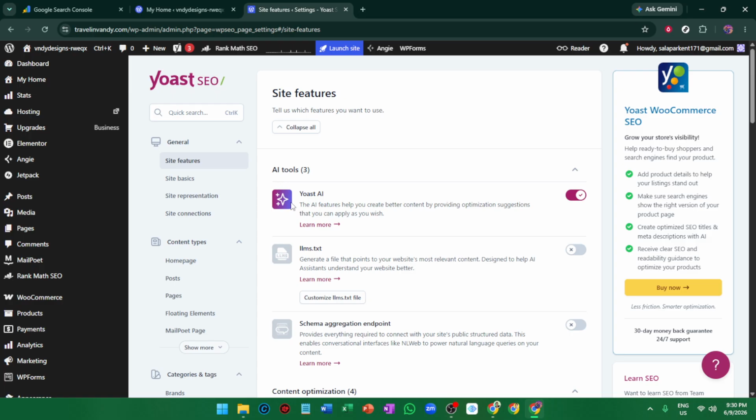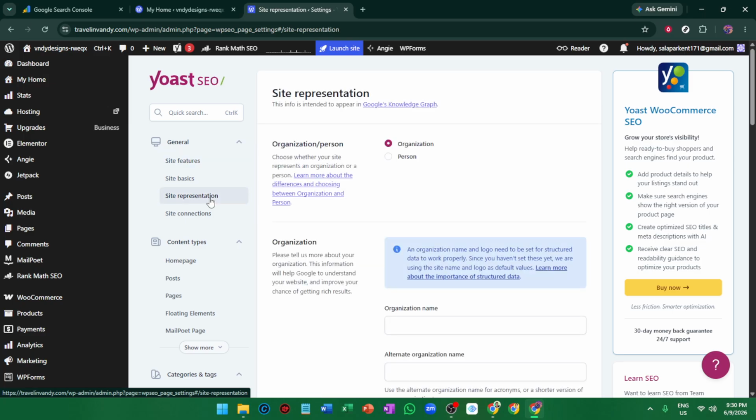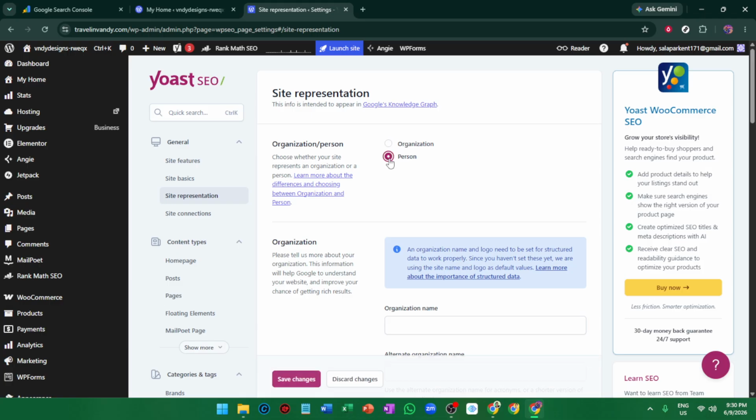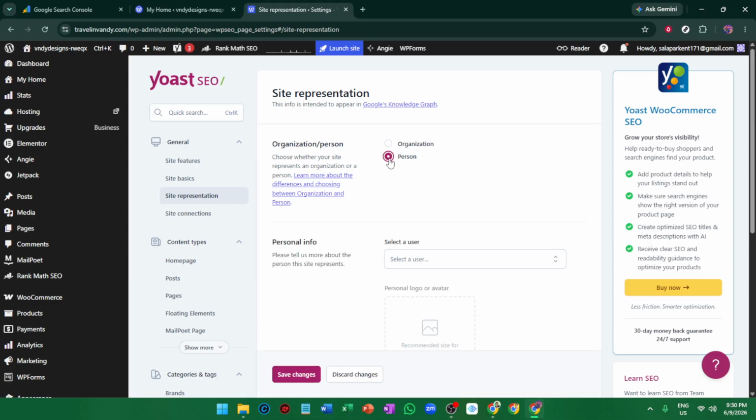Next, click on Site Representation. This section is important because it tells search engines whether your website represents an organization or a person. Choose the option that best matches your site. If your site is for a business, brand, company, or publication, select organization. If the website is built around an individual, such as a personal brand, consultant, or creator, choose person.